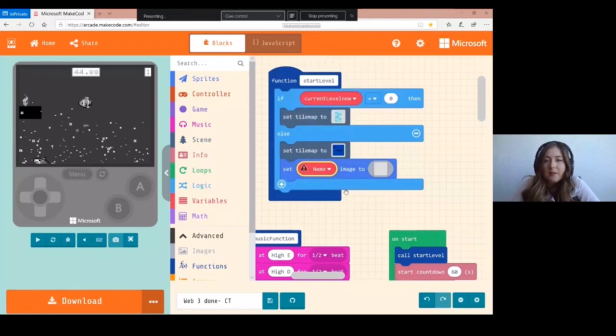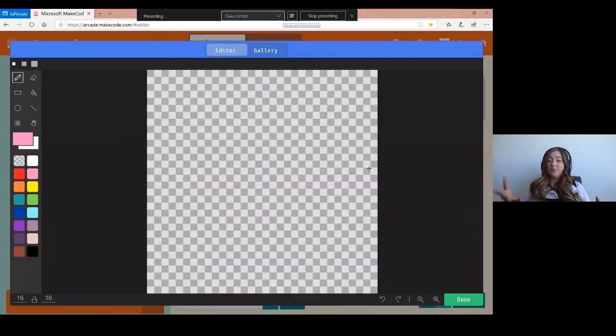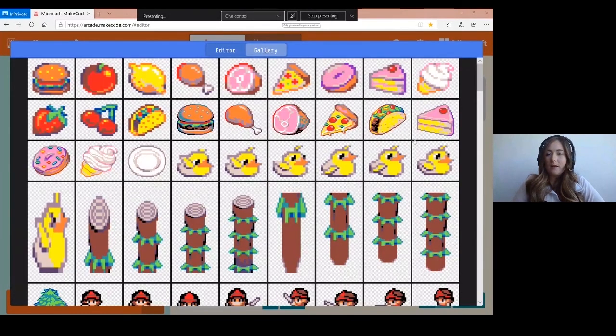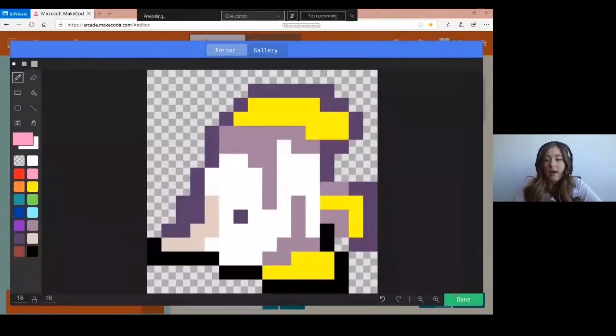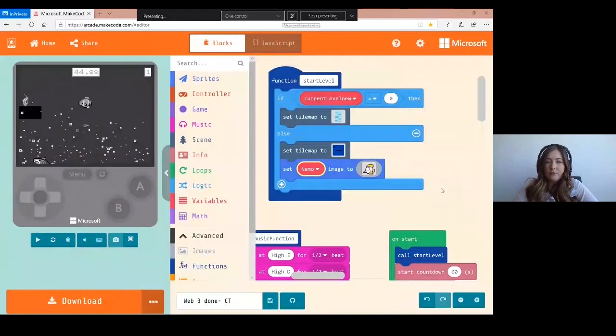I want to change Nemo, and I'm going to click in here. This is where you can use your pixel art again and draw what your new Nemo is going to look like. But I am going to go into the gallery and make Nemo just look like a different fish. So I'm going to take out that one and press done. Now let's see if that happens.